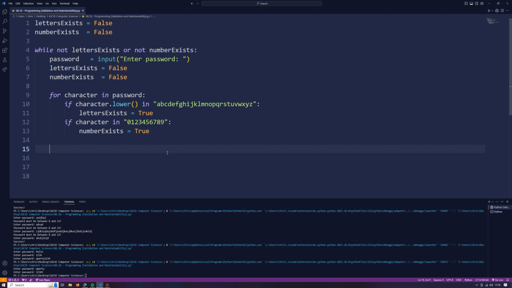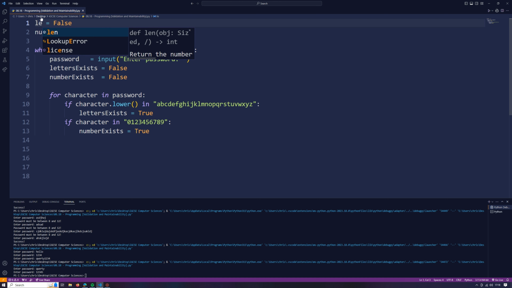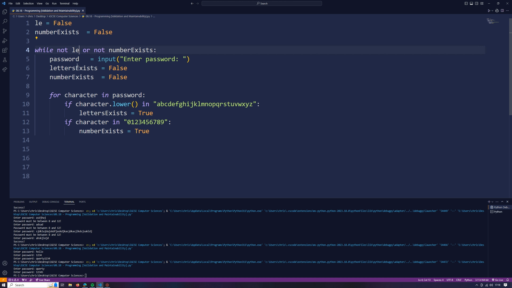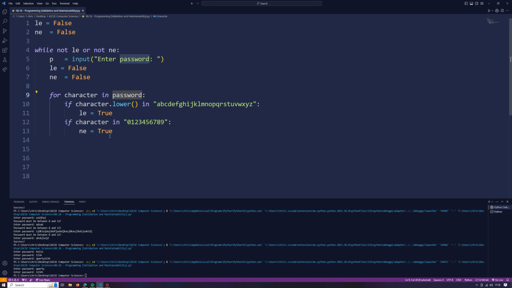Now, the other side to this is maintainability. How can we keep our code maintainable and readable so that, let's be honest, if you don't write documentation and in the future you forget about it, you are able to read your code and understand it? Let me give you an example. Let's change this code. I'll put LE for letter exists. I'll put NE for numbers exists. Let's do P for password and C for character, like that.